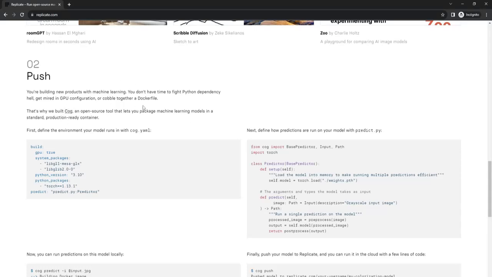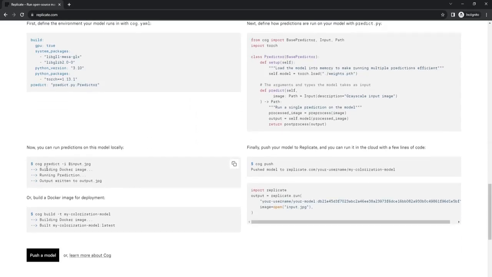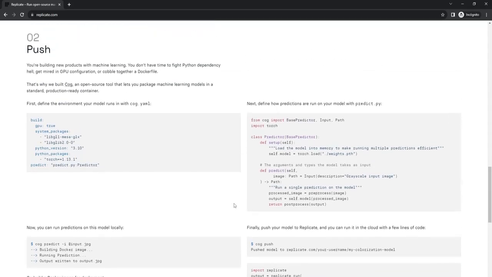Here, they provide the necessary YAML file to generate said image. Once the image is generated, we can easily obtain predictions using the provided code. Furthermore, Replicate allows you to push the image to its cloud environment seamlessly.